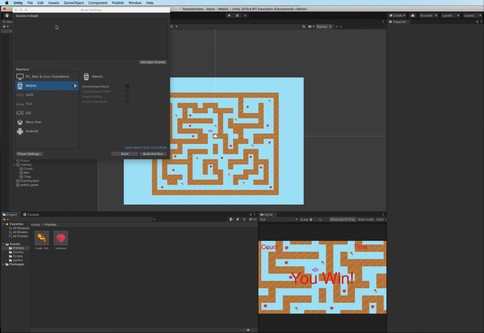Up here at the top, we don't have any scenes in here. If you do, please right-click on them and delete them. I'm going to now click on Add Open Scene, and that scene, Sample Scene, should match what I have up here at the top. That is the scene I'm using.